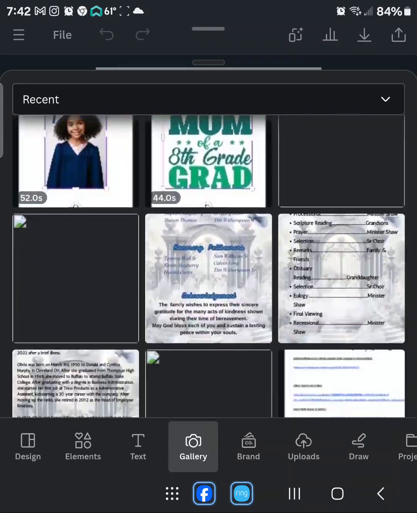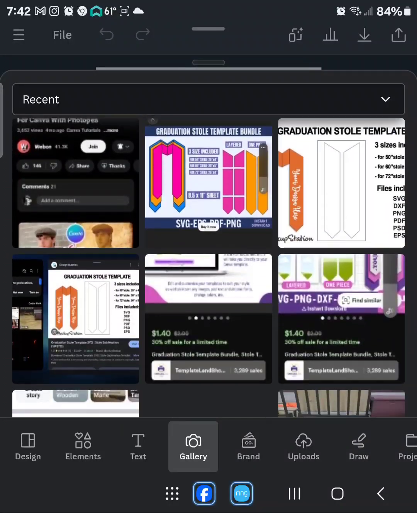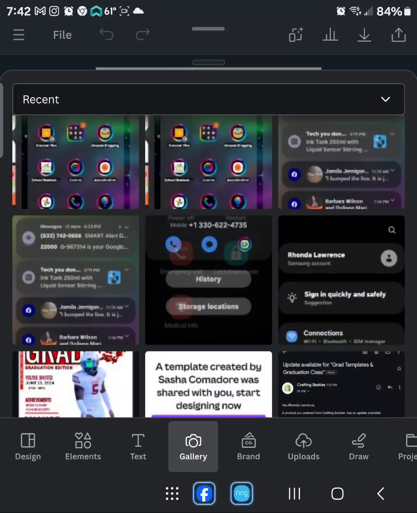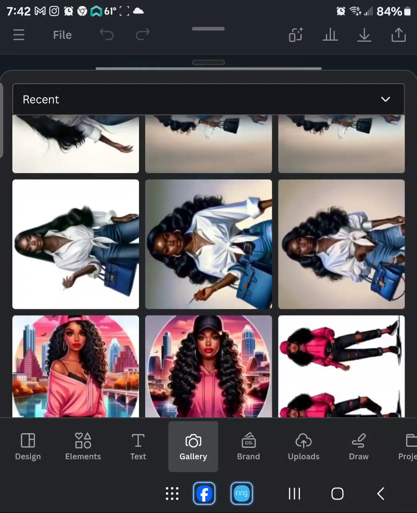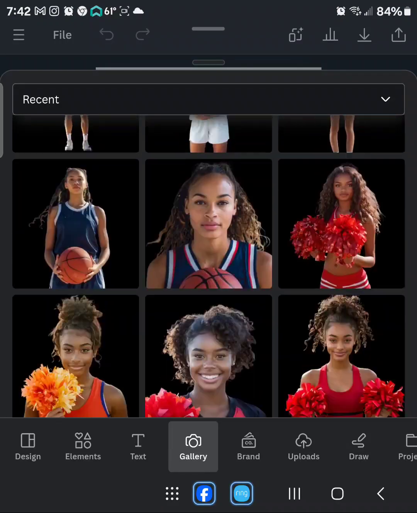I need to organize my stuff into folders. That's going to be the next thing that I do, so I can have all my pictures that I want to use readily available and not have to scroll through so many of them, because I just got so much stuff in here.